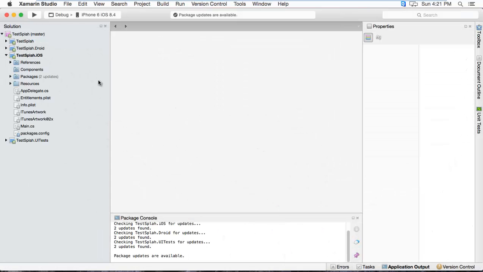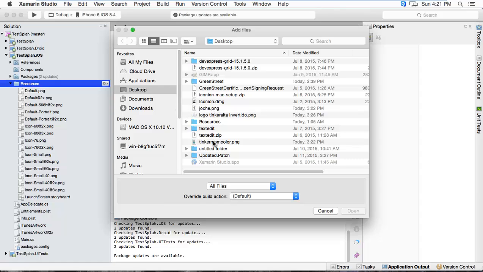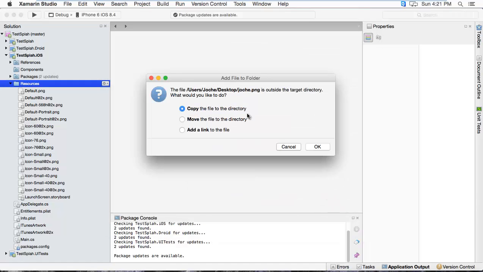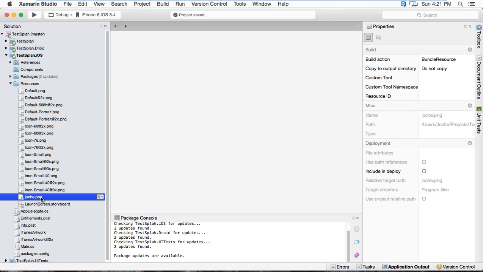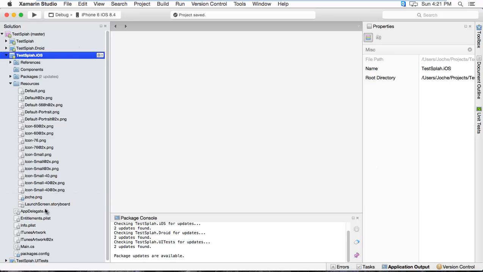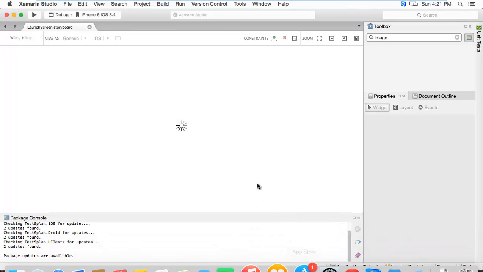So here, if you go to the resources, you already have this launch screen storyboard. So what you have to do is you have to go and add a new file. We're going to add a new file that I already have, a sample image here, and we're going to copy it to the resource directory. So after that, we have to go here and make sure that it's a bundle resource. And after that, we can edit the storyboard. Actually, I'm using a Mac, so this can be done on a Windows machine.